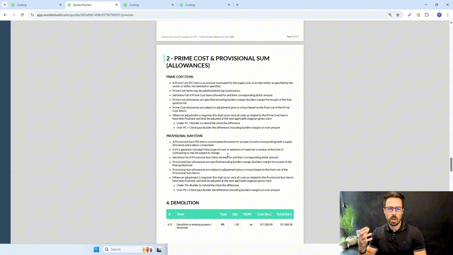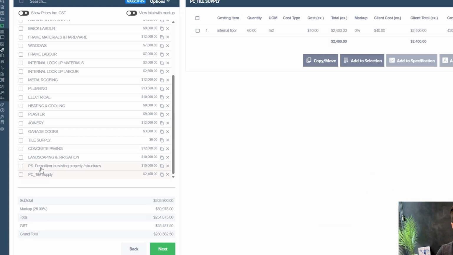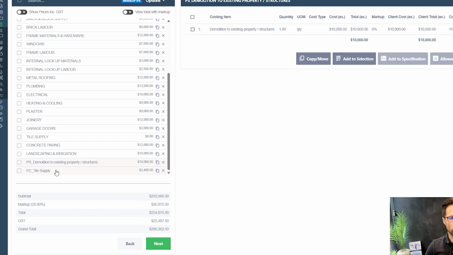So now that you've priced the job and given the quote proposal to the client, let's just say the client says, yep, we want to go ahead, let's sign contracts, and it's going to turn into a live job. What I then do is move those provisional sum and prime cost items to their own cost category, like you can see here what I've done.